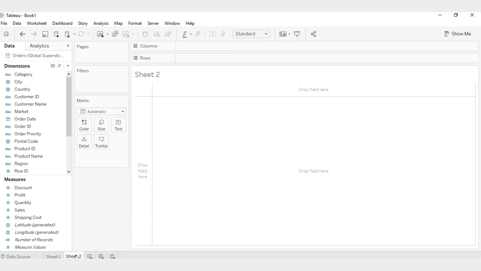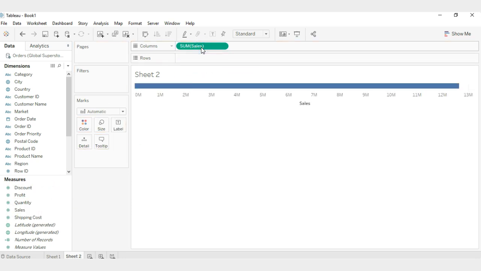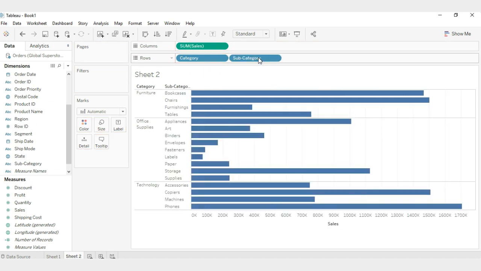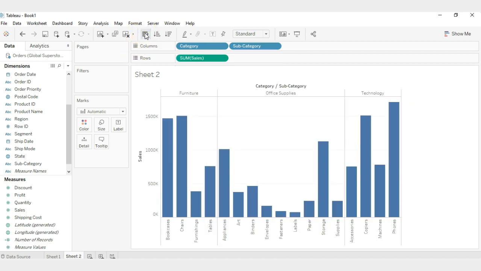I wanted to see my sales. Drag and drop sales in columns. I also wanted to see category with subcategory. Click here and see, it's so easy. And you can interchange columns with rows just with one click. If you look over here, this sign which says swap rows and columns, just click, or with Control and W you can do the same thing.